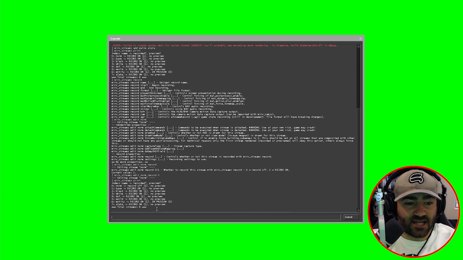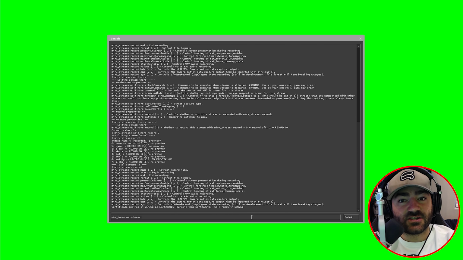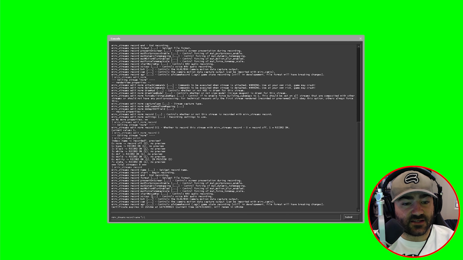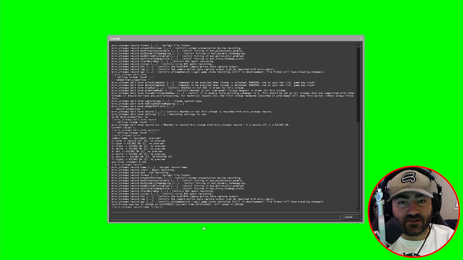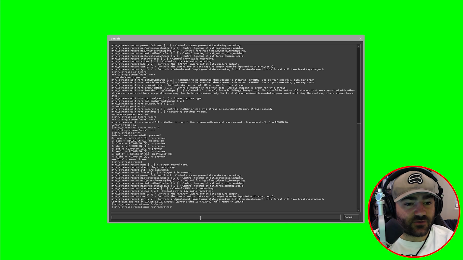Okay, next command. Let's type in mirv_streams record. This basically allows you to dictate where your stream records to. And that's as simple as putting in the file path, okay? So we're going to record it to the C drive and I'm going to create a folder called mirv. So now every time you record a stream, just go to your C drive and a folder called mirv will be there and all of your recordings will be there. You can literally put it anywhere though. If you have a D drive, put it in a D drive and make a folder called recordings.